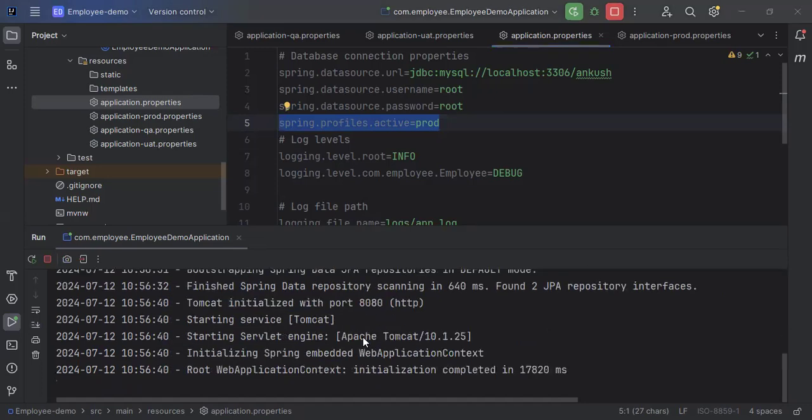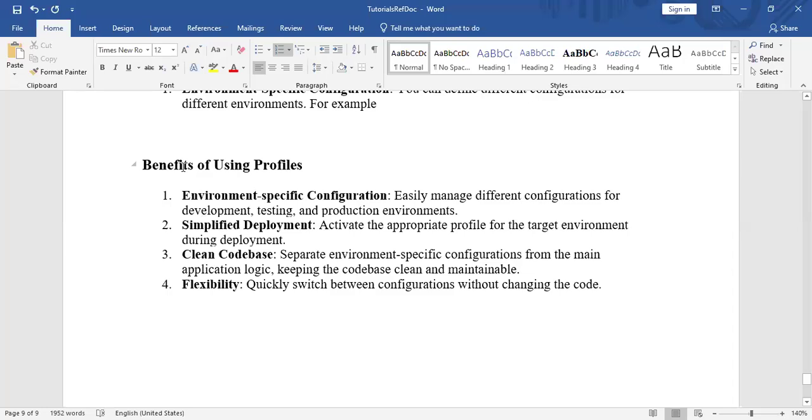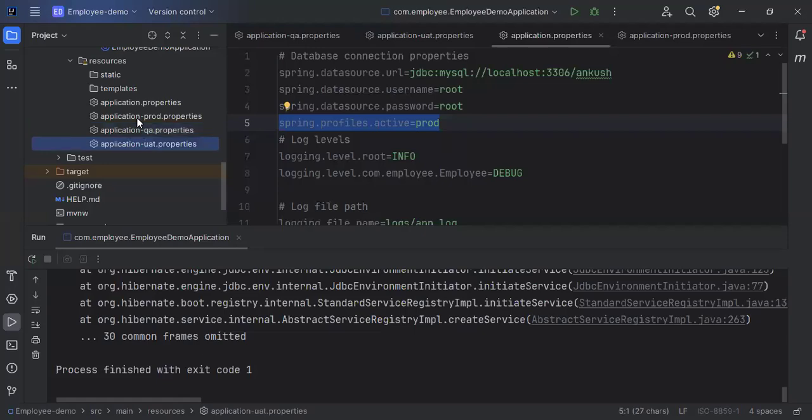Let's understand further the use cases and benefits of this. The benefit of using profiles is that we can easily manage different configurations for development, testing, and production. As we have seen, we can easily manage environment-specific configuration for the testing, development, and production environments. How can we manage that? With the help of the application.properties file.